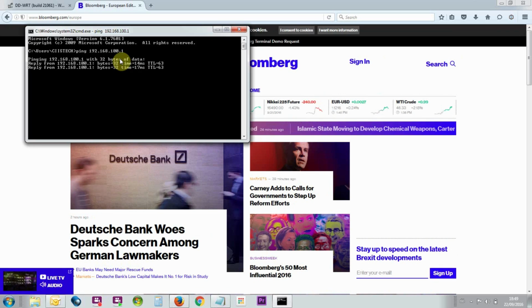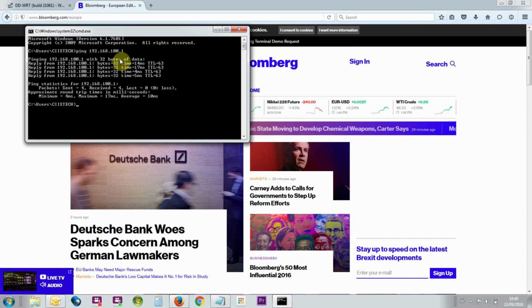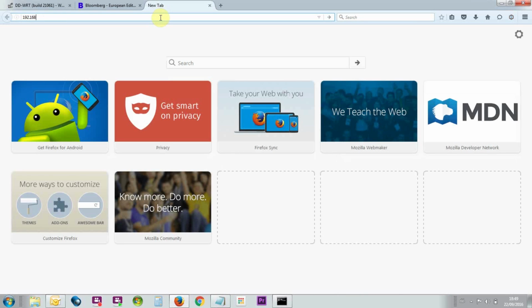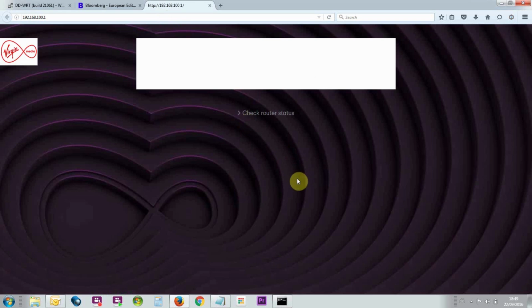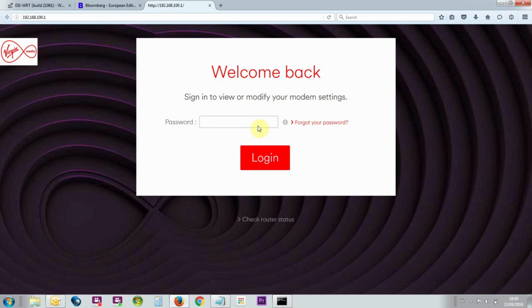Next time, if you want to change from cable modem mode back to main router mode, you don't have to connect a wire to your Virgin Hub to change it. What you can do is just go here and put in 192.168.100.1, and it will connect to your Virgin Media Hub. Log on to it and then just change the cable mode.